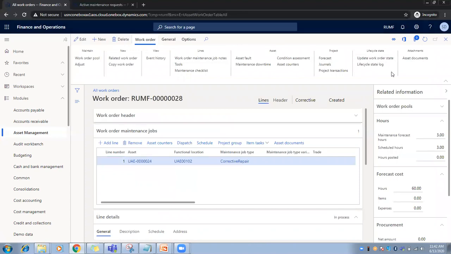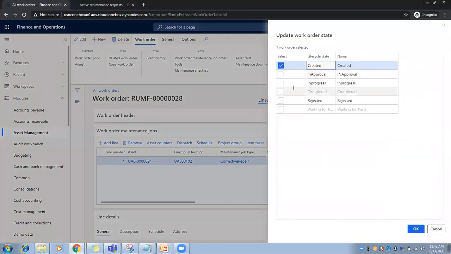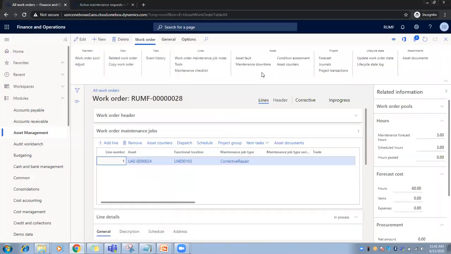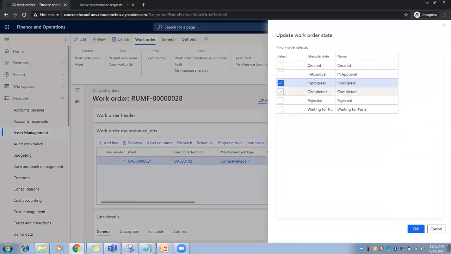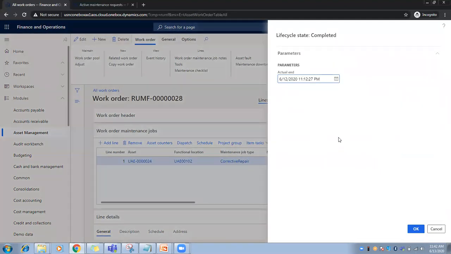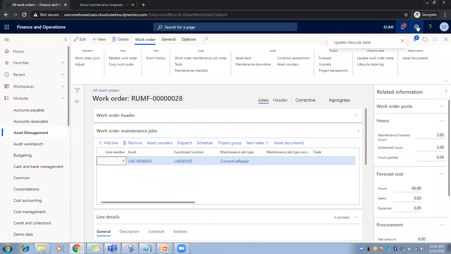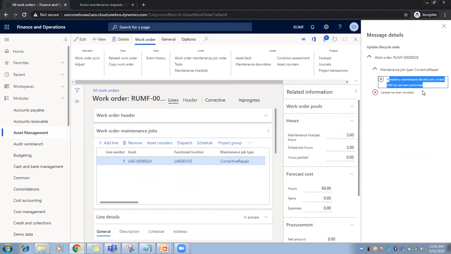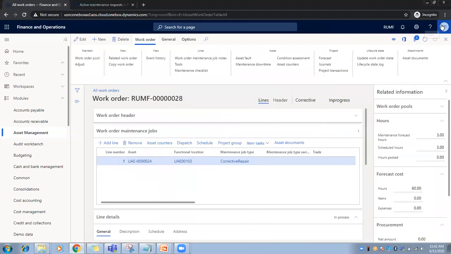If I try to change the stage of this particular work order from created to in progress, it will capture my actual start date. And if I try to complete, I won't be able to complete because there is a mandatory item. It shows me an error: mandatory maintenance checklist item 3 has not been performed. So I'll just complete it.